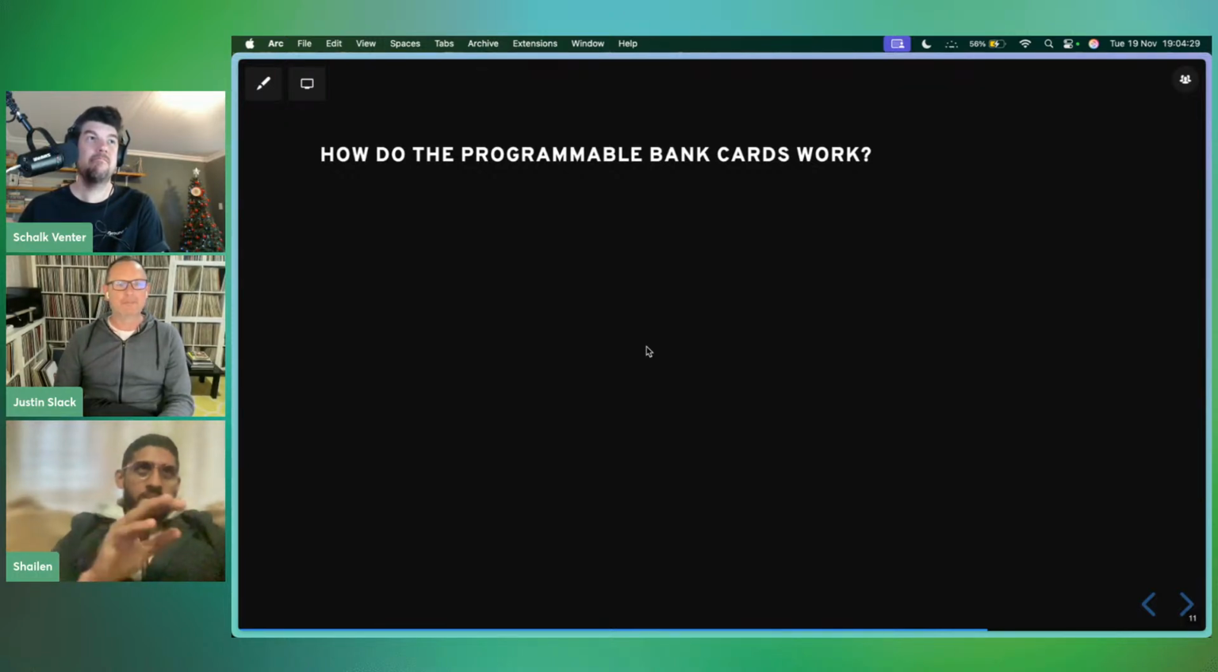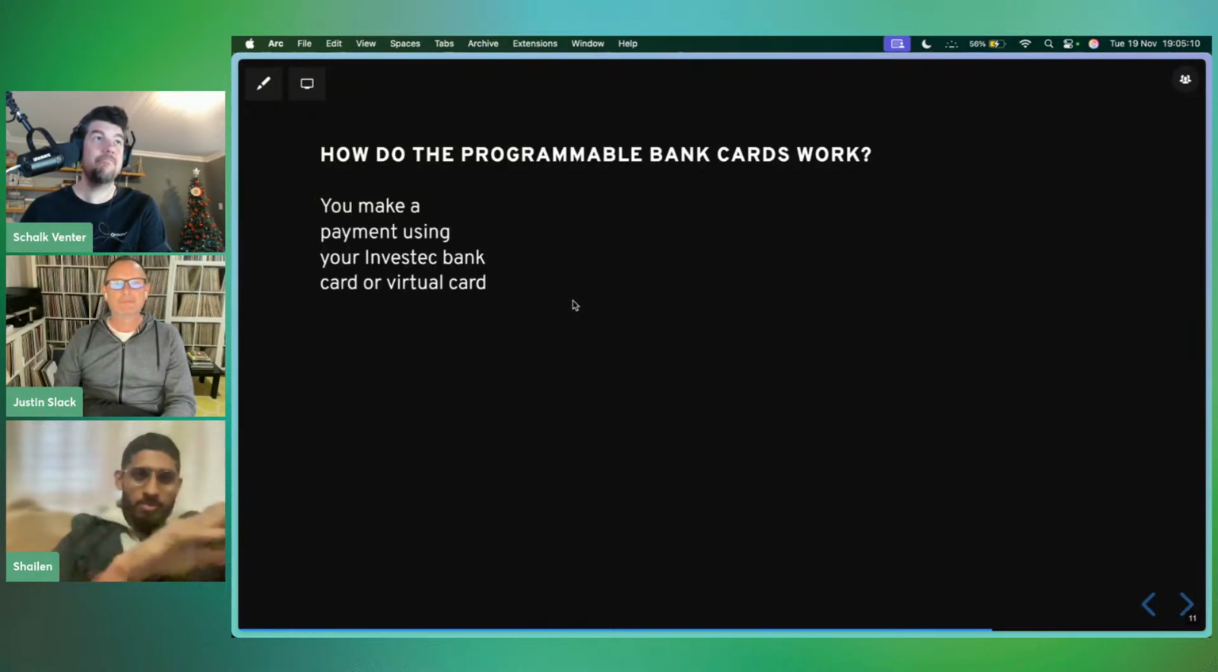So imagine you have your programmable bank card in your hand. You go down to buy a Gatsby at your local fish market. Maybe a Gatsby is a bit too unhealthy for this session, so maybe a pineapple or watermelon at your fruit and veg shop or Food Lover's. You go to the tiller, the tiller rings it up, and now it's time to pay. You just tap it on the pay point, because all bank cards are NFC at this stage. So you make a payment using your Investec bank card or virtual card. The programmable features work for both your physical card and your virtual card, which is actually quite nice. You can have one physical card and multiple virtual cards, and you can have distinct programmable hooks for each one of them.